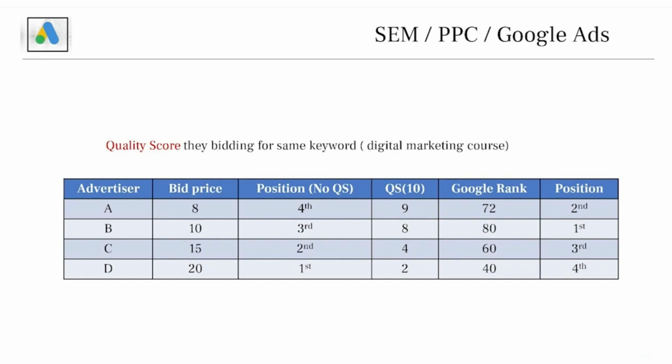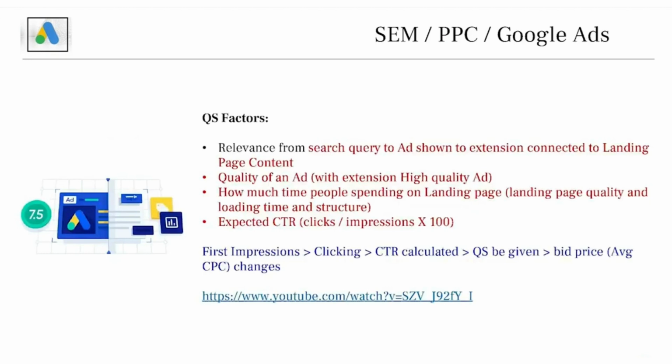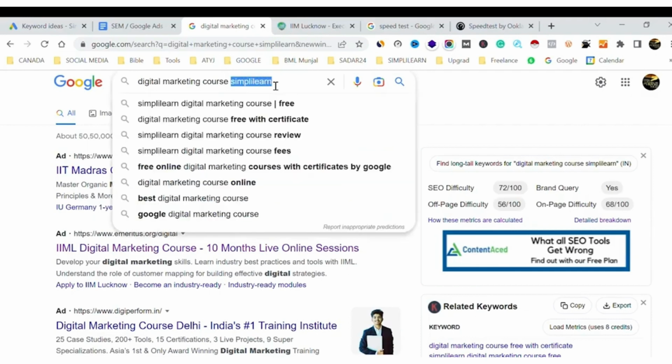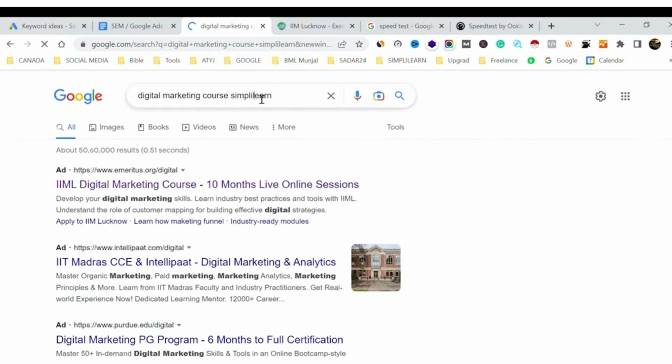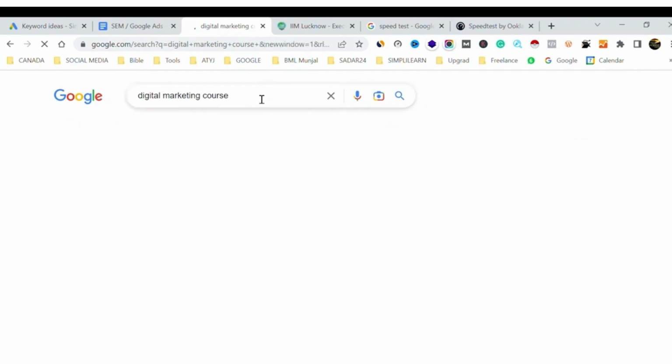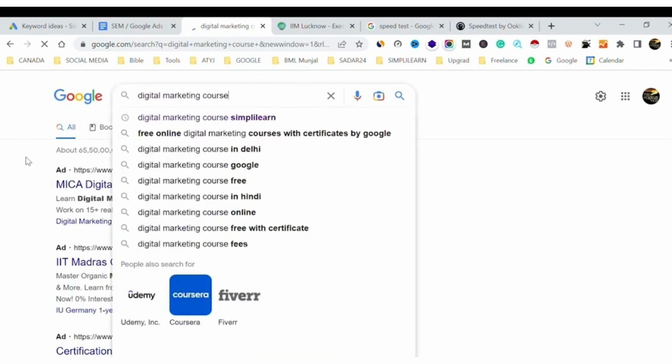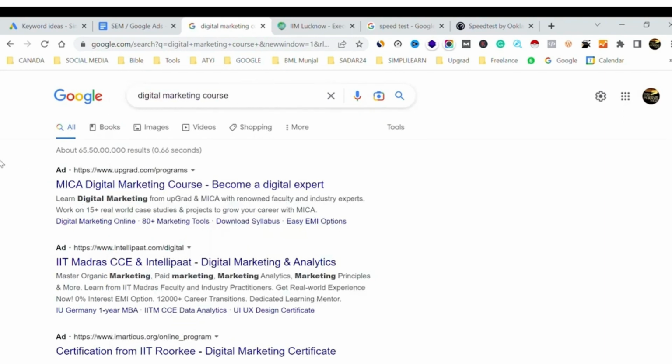When I said that, I think you are able to understand more now how the factors result in the quality score, such as relevance score. By relevance I mean when a person comes here and types a query, he doesn't know that this is called a keyword. We as digital marketers know this is called a keyword. For them it is a normal query, because they are about to start a course where they will be taught about all these things, but right now they are not very aware of them.